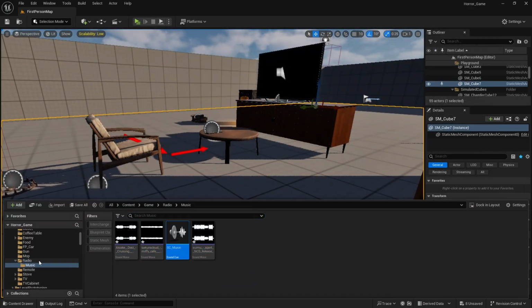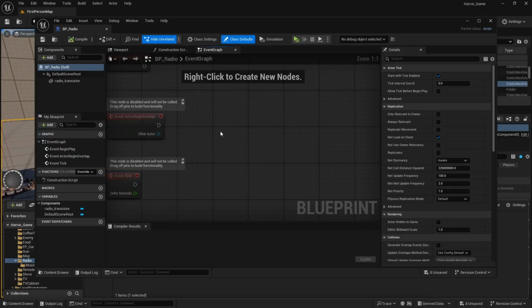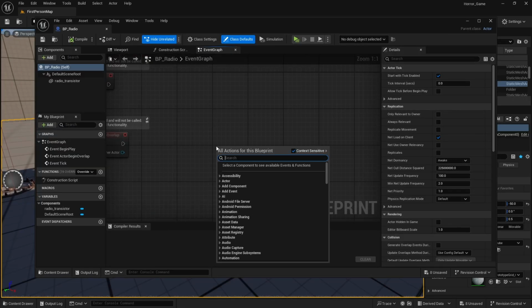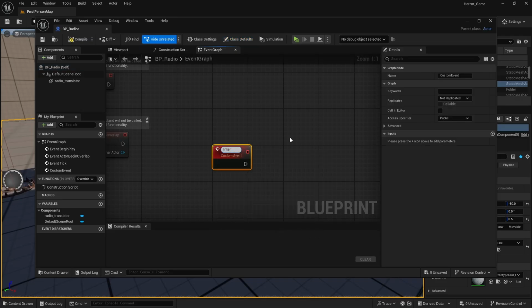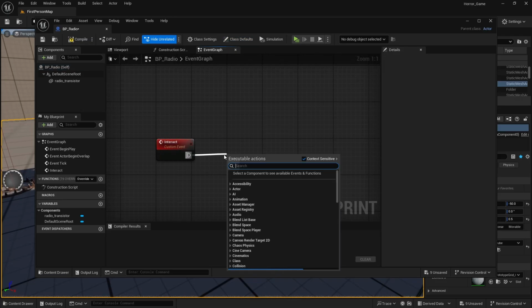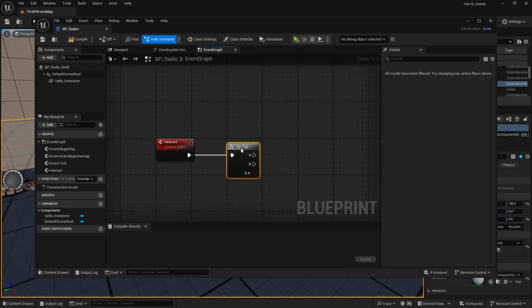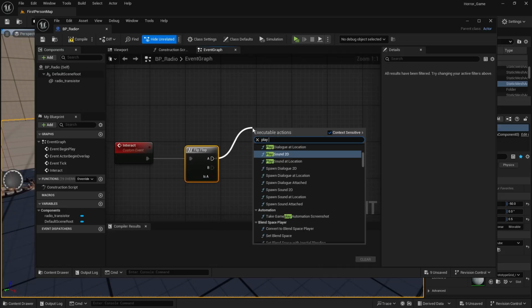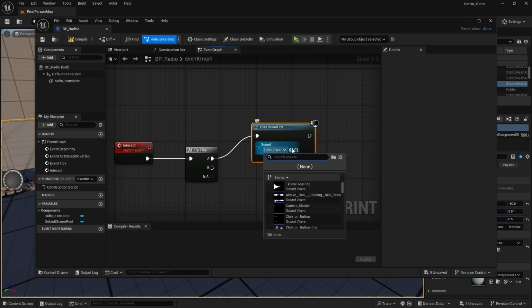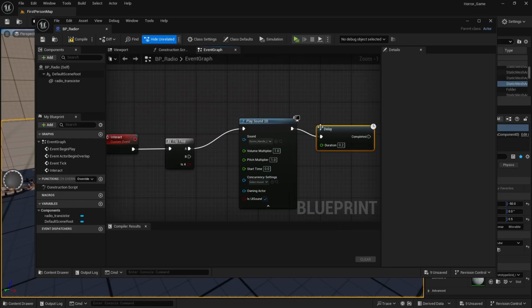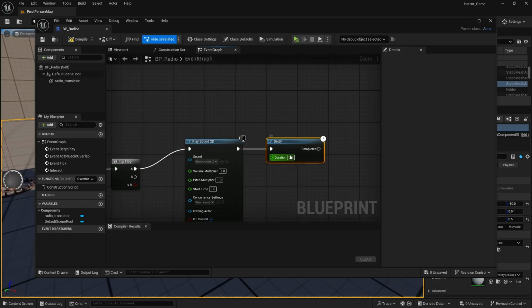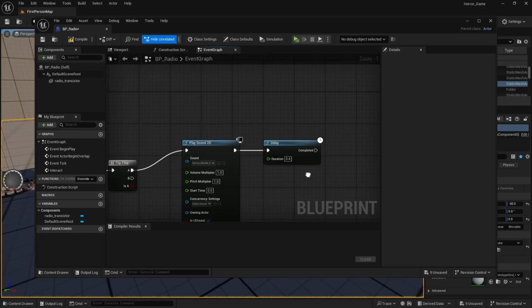So once we've got that, we can go back into BP radio, and then let's create a custom event. So right click and add custom event. We can call this interact. Then we're going to get a flip-flop. Then out of the A value, first we're going to play sound 2D. So I'm just going to do like a click sound, gizmo handle clicked. And then I'm going to call a delay. This is not going to be the audio, this is just going to be like a sound effect that plays. And maybe a short delay like 0.4 seconds.